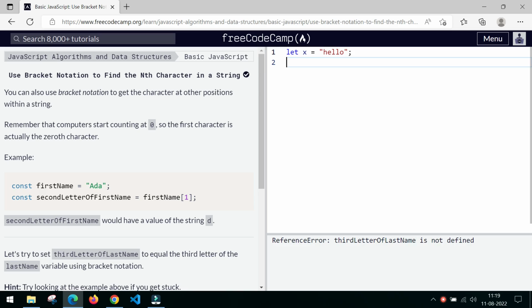Okay, so what you should be doing is you will be using the index in order to access the nth character in a string. Okay, here you can see find the nth character in a string. Okay, so how to access the nth character in a string? For example, I have to access this e. Okay, I have to access this e. So how to access this?